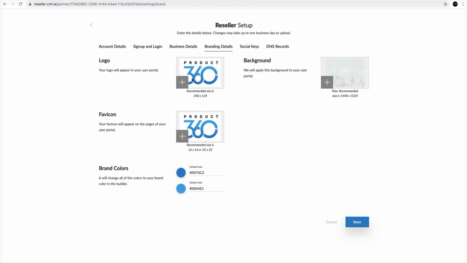Branding details. This is where you will see the logo, favicon, your background color, and your brand colors. Now you can see recommended sizes for each image. So you will definitely want to make sure the image is the recommended size so it fits properly within the platform. You can update the brand colors with the color wheel, or you can enter a hex color code.